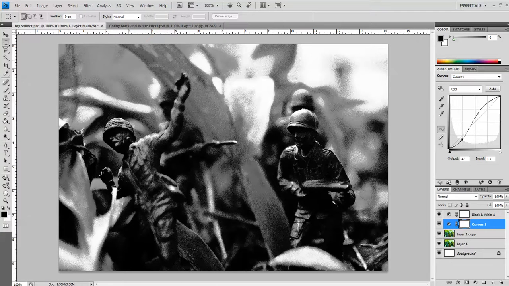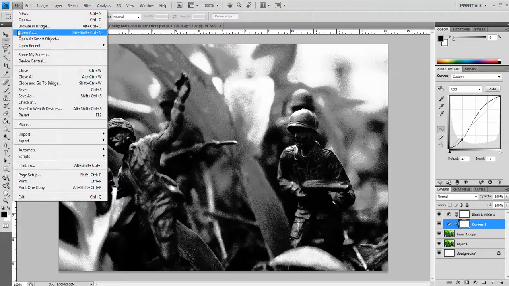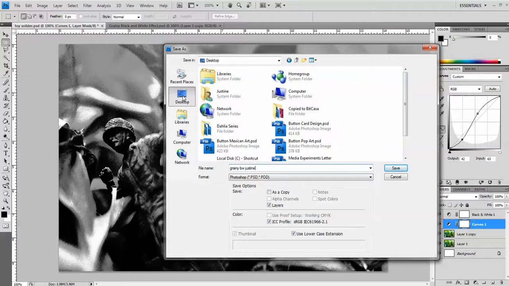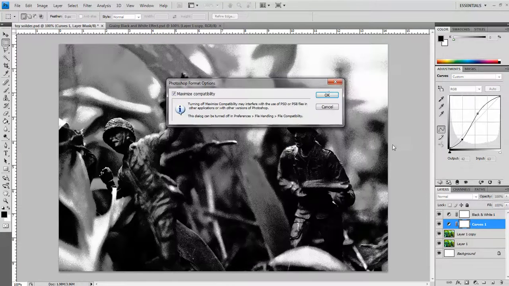So now that my project is finished, I'm going to go to File, Save As, and I'm going to call it Grainy BW for black and white, and then put my name on it. And because I'm on my laptop, I'm just going to save it to my desktop. You should save it to your W drive. I'm going to leave it a Photoshop document and click Save.